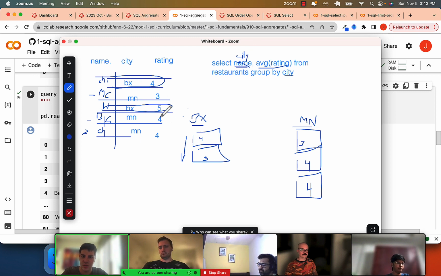And then for the average rating, there's just one value. It's the average in the Bronx. So that's 4 and 5. So this will give me 4.5. So the point is, imagine the data is organized into piles, and then SQL is calculating the values for each pile. Right? So there's one pile for each city.